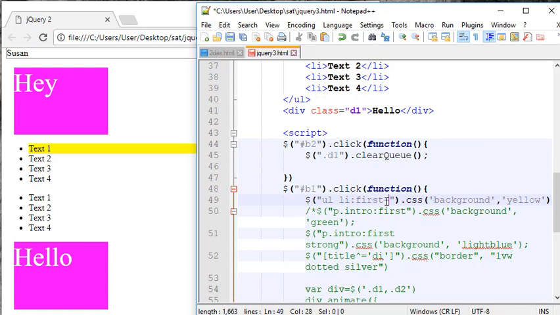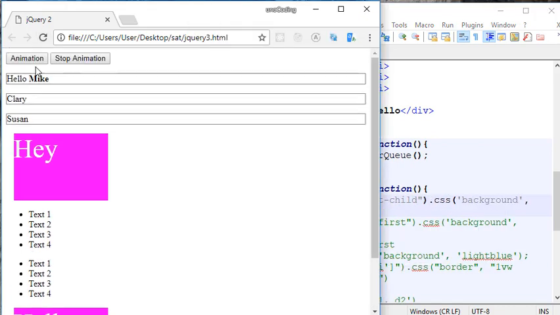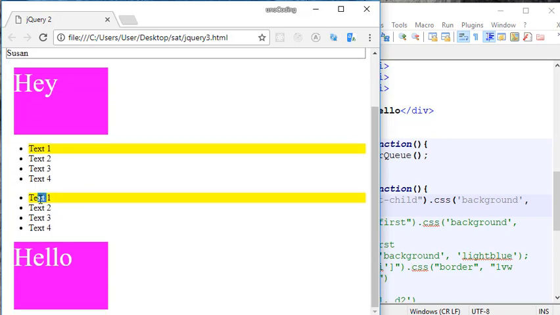Let's say we also want the second one to be selected as well. We're going to use the first child pseudo class, and after clicking on our button, both of them will be yellow in their backgrounds. So yeah, that was all that I had prepared for today.